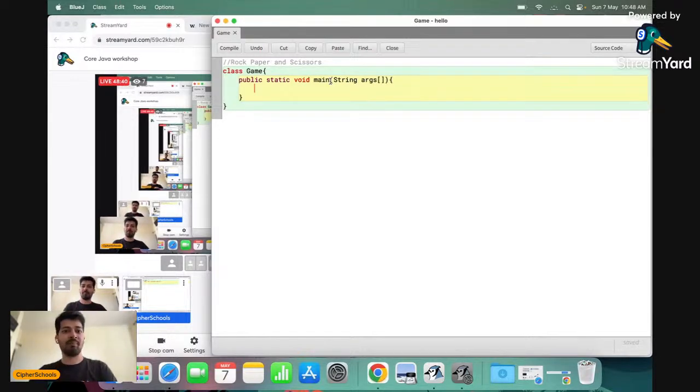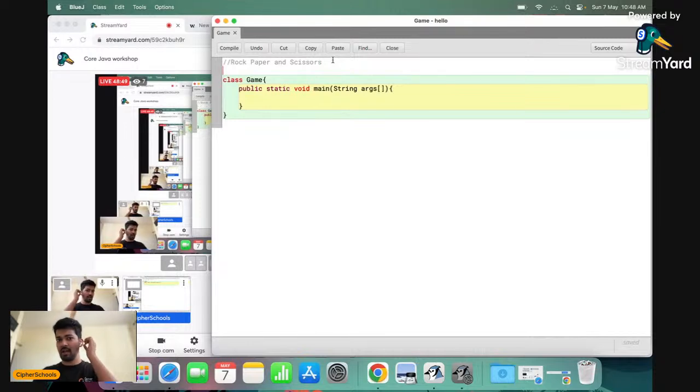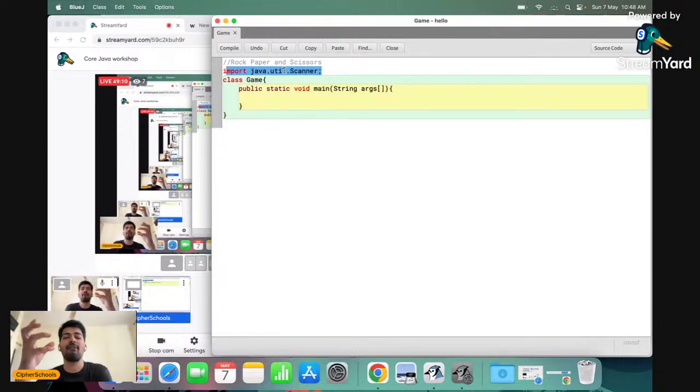Now whenever you want to create a program which is capable of accepting input from the user, you need to add this line: import java.util.Scanner. We'll talk about it. What this line does is it imports the feature of being able to take input from the user. Let's keep it simple to that extent.